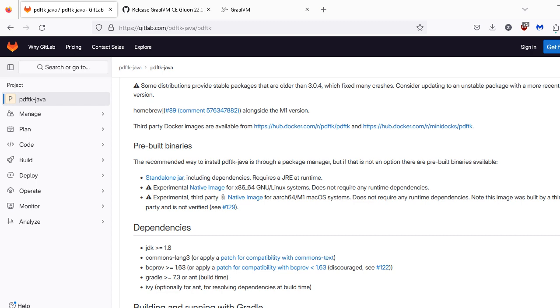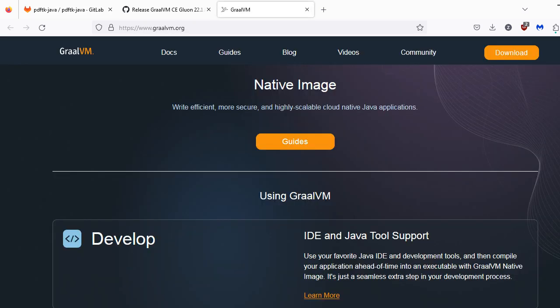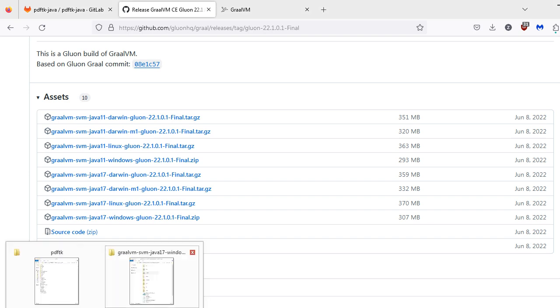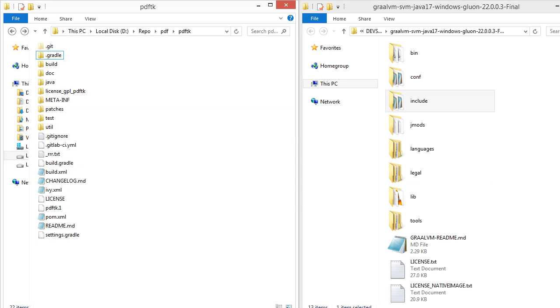So you have to install GraalVM from the official distribution, but in my case I already installed the GraalVM that is developed by Gluon HQ. You can use whatever you want. I'm using the Gluon HQ version, and you must already have cloned pdftk Java onto your disk.